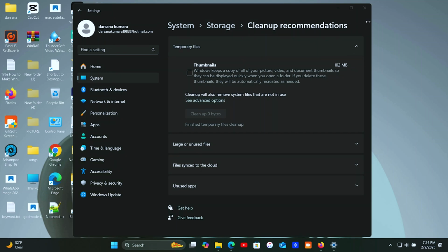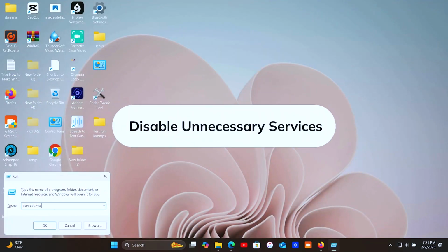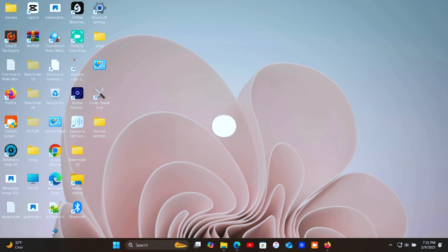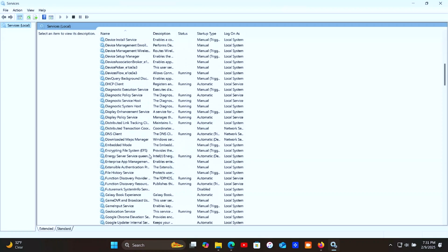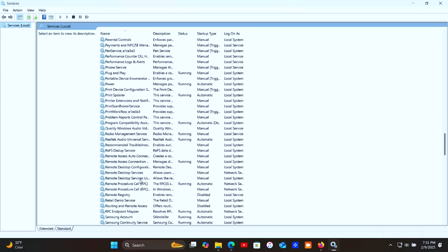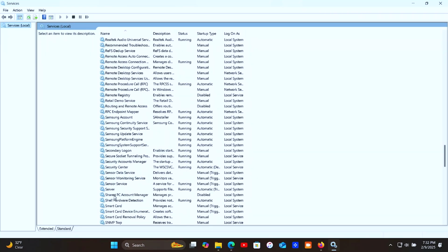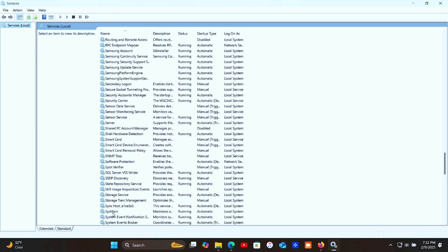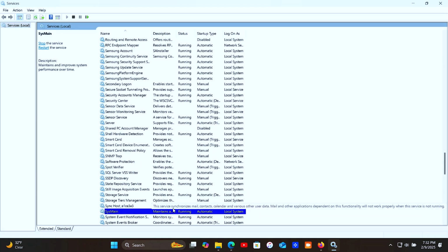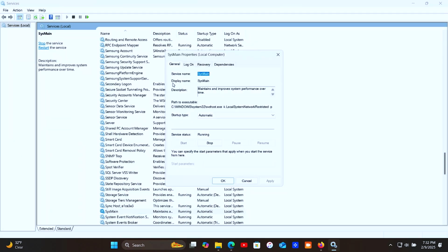Windows runs some services you don't always need. Let's disable a few. Press Windows plus R, type services.msc, and press Enter. Look for SysMain, formerly Superfetch, and Windows Search. Right-click, go to Properties, and set Startup Type to Disabled if you don't use them. This can really speed up an older PC.